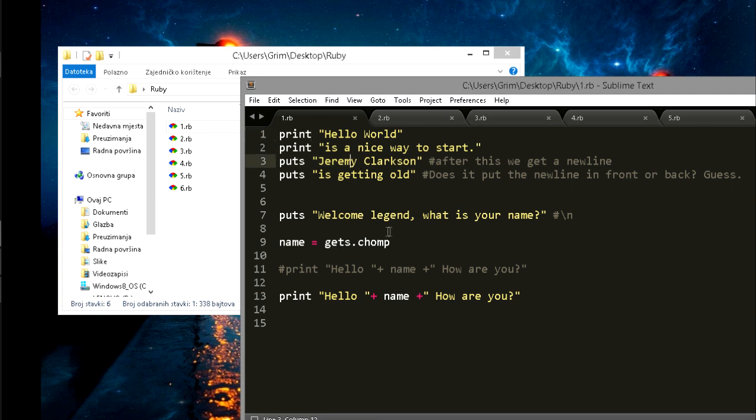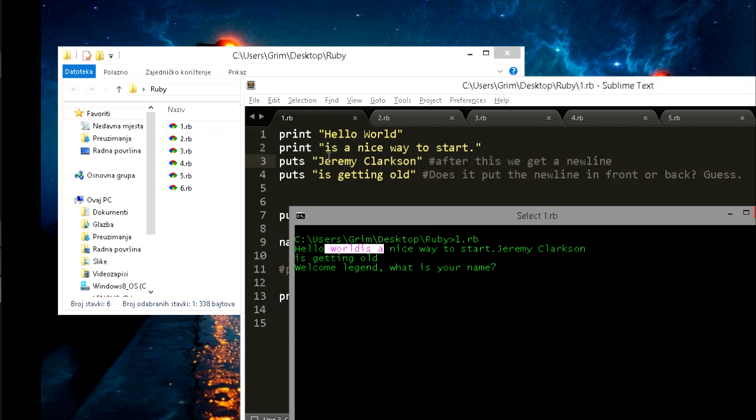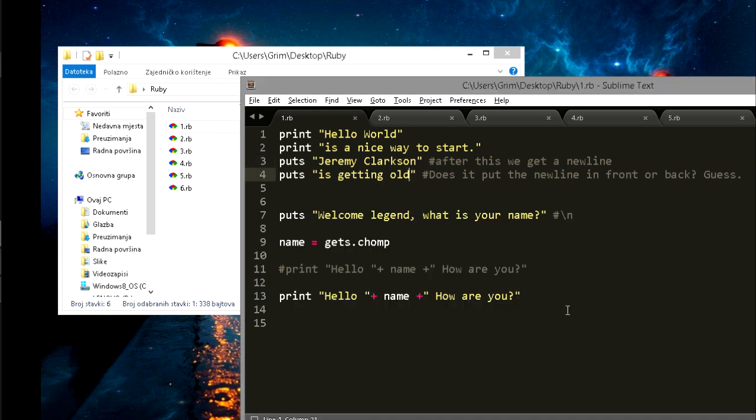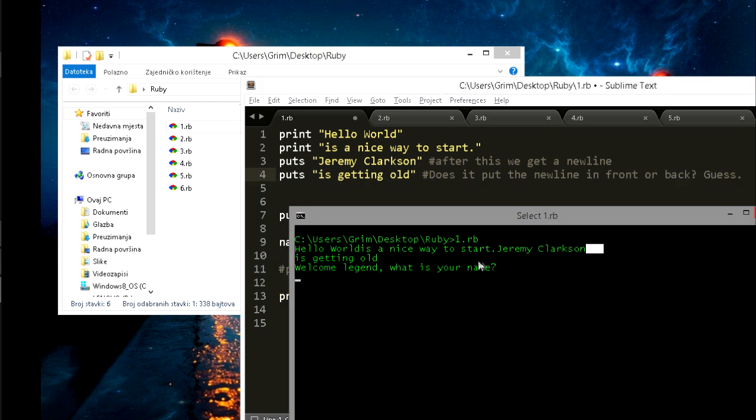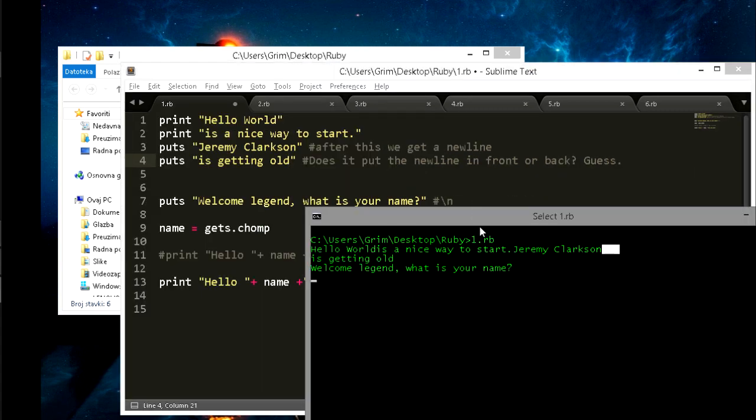So how does puts work? Well, let me show you. So we have Jeremy Clarkson here is getting old. Since this is print, it's going to end here, and we're not going to get a new line before, but we're going to get a new line after. That's how puts works. So Jeremy Clarkson, new line, is getting old, new line. And there are no new lines written here. I didn't write it like in Python with a new line character. Puts just does it that way. You don't have to put new lines. So that's pretty cool.